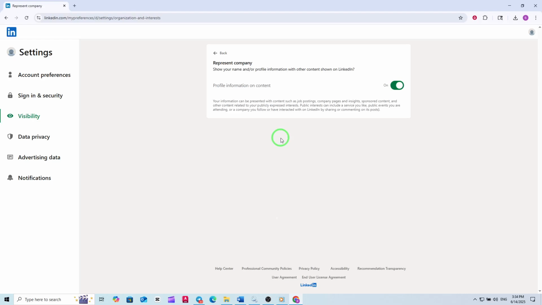With just a few clicks, you've updated your settings to make your LinkedIn profile information more accessible and engaging.